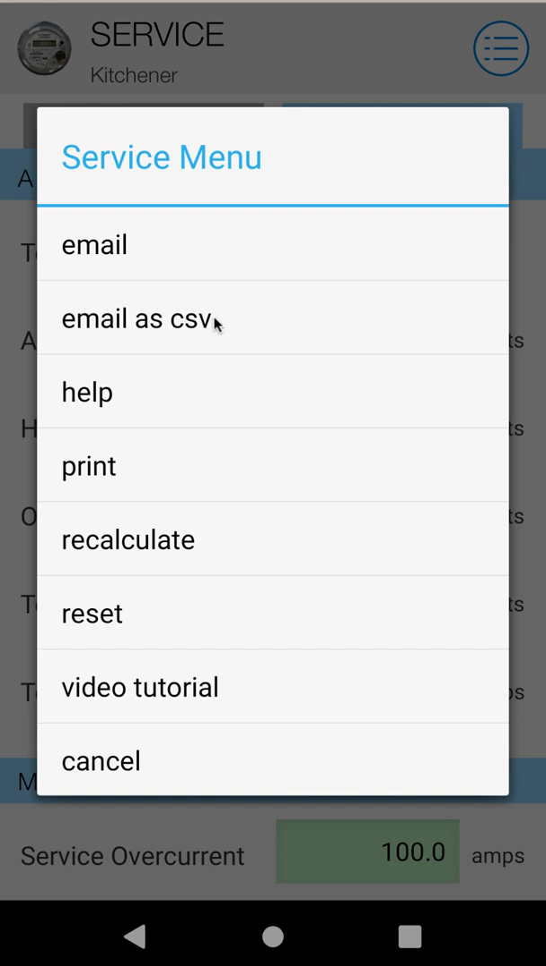The next option, email as CSV, is going to take all your service calculations under the currently selected job. So this will take all our Kitchener job calculations, whether it be 20, 30, 40, how many ever, and it's going to put it into a spreadsheet file, which uses a common file format, CSV, or comma separated value. It's going to take that file and attach it to an email, open your email composer, and you'll be able to email that off as a complete list of all your service calculations under the job Kitchener.